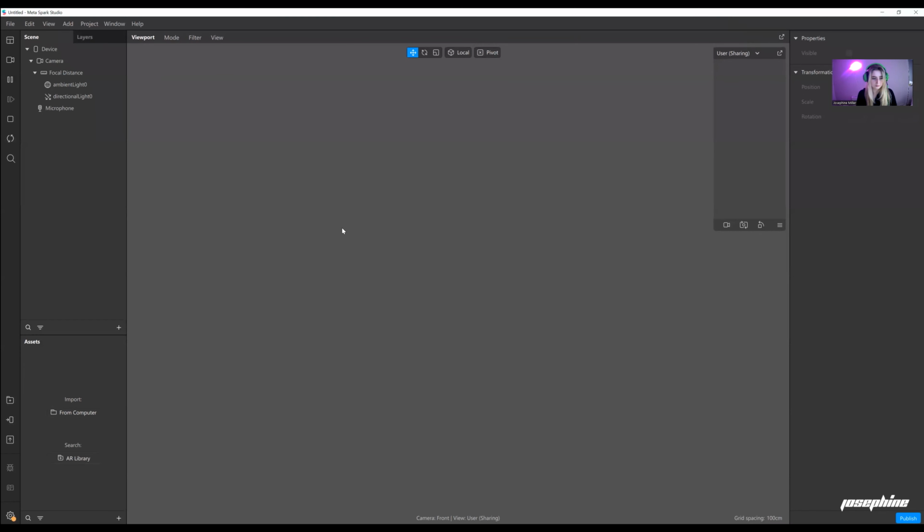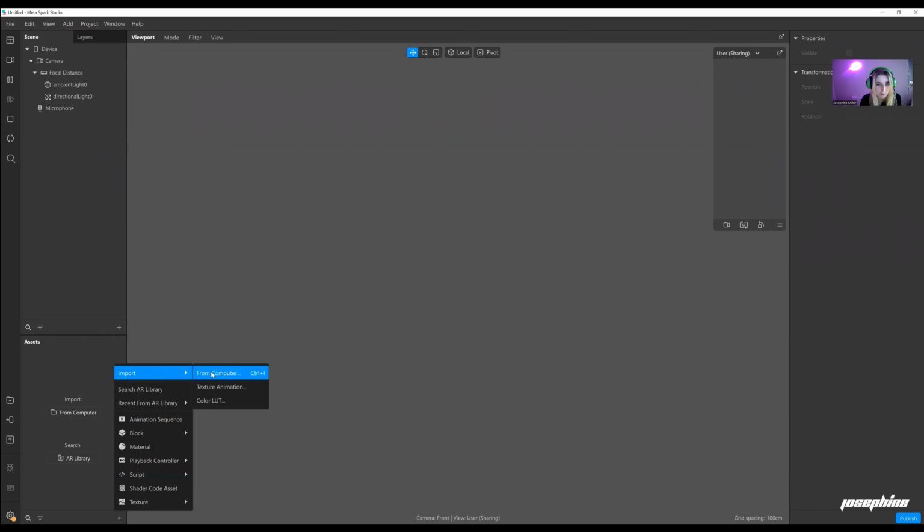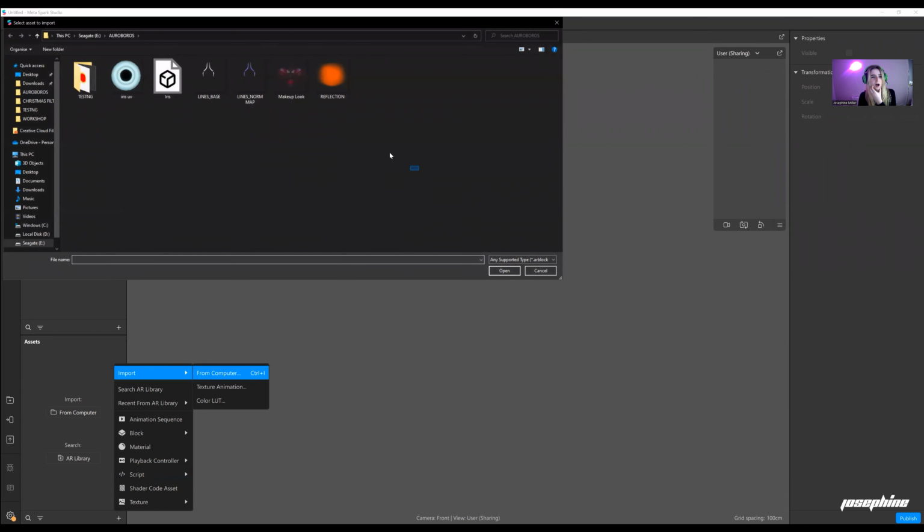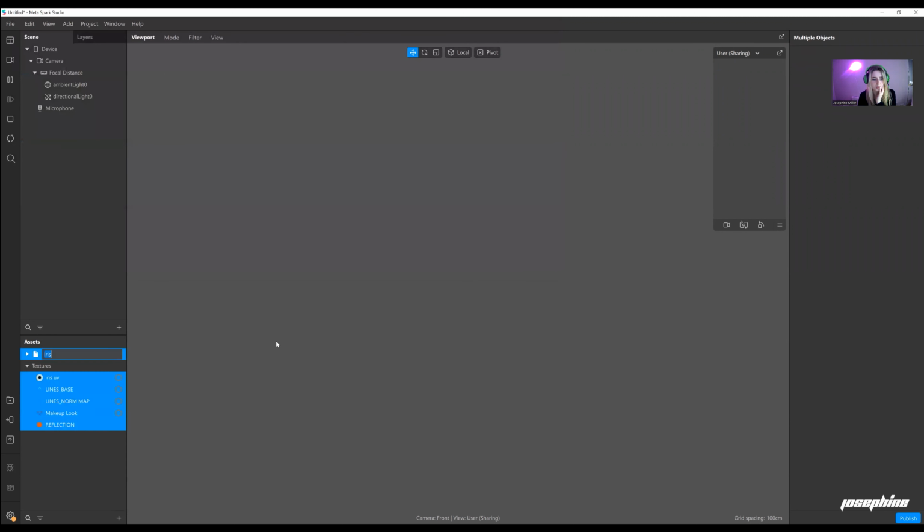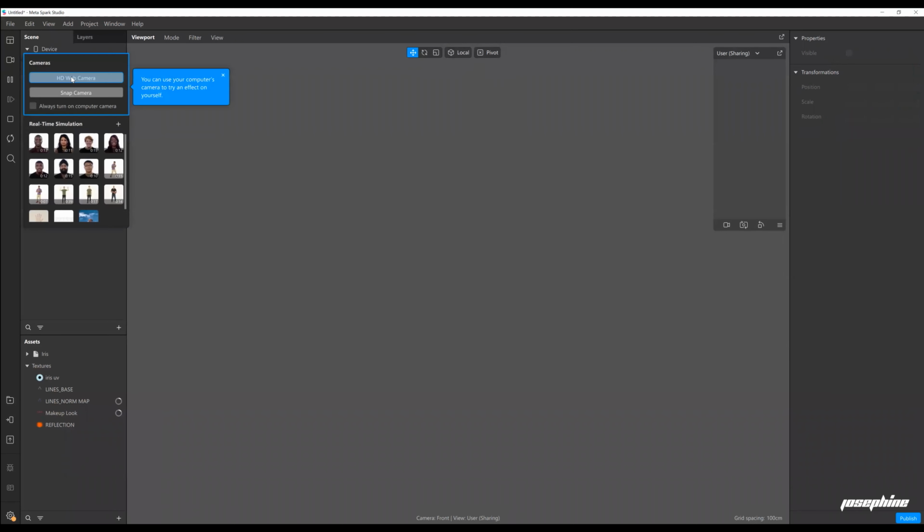Okay, so we're in Metaspark Studio now. I'm just going to import all the different assets that I have. All these assets as well I'm going to put into a file so you guys can download. So okay, here we go. Iris. So we want to start off. I'm just going to turn my camera off here so I can show it here.